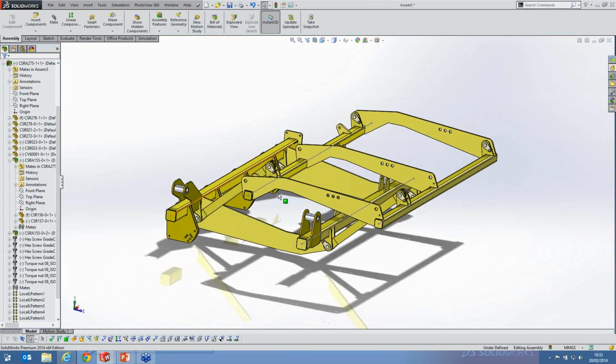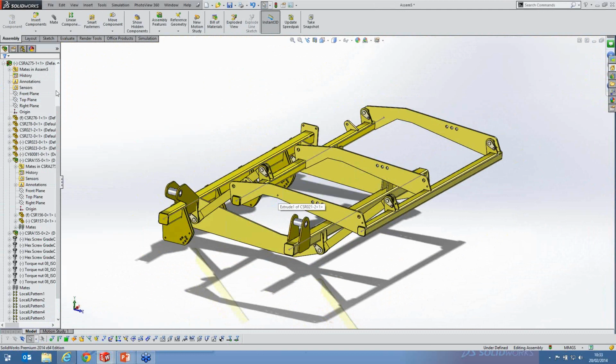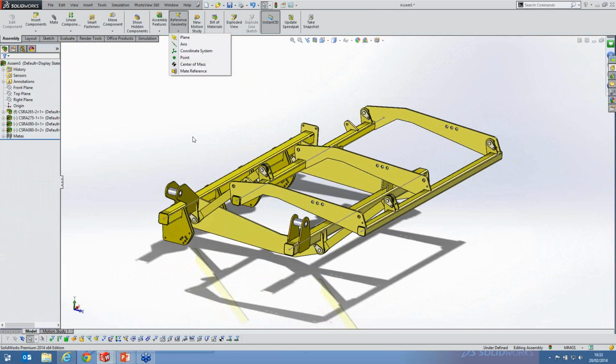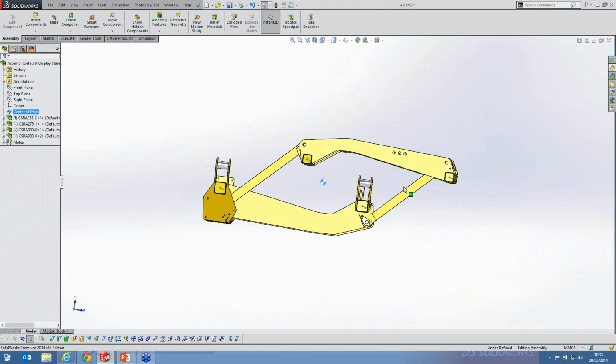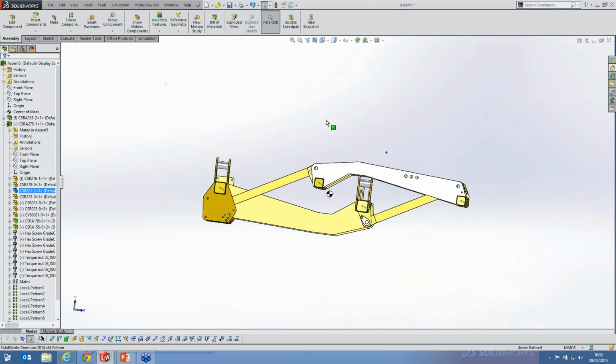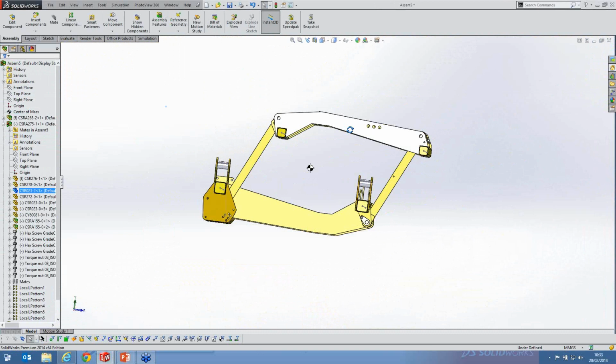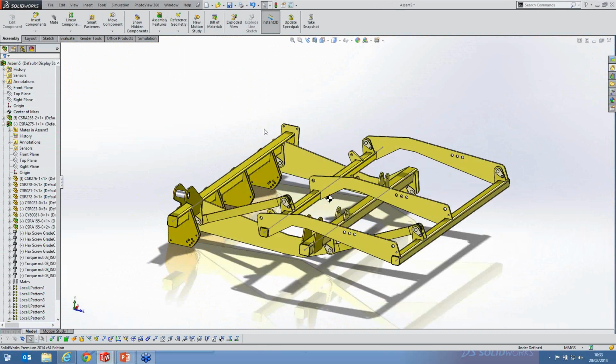Again, we can show the centre of gravity on assemblies as well, so it's just a question of inserting that centre of mass, and we can see where that is. And if we start to move and manipulate the components around, we can see the change of that centre of mass as we're moving the components.